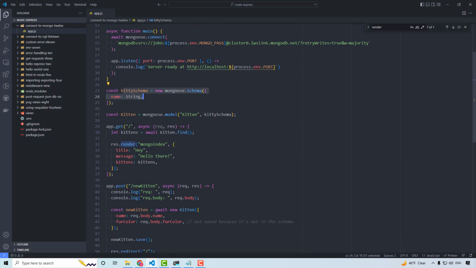Then we have the actual model, and this is where we create the kittens. We're going to say it's a type of kitten, and it uses the kitty schema to define the shape of the object or the model. And then we can run new kitten with our parameters on it. This fur color is not going to work because we don't have that in our schema. So I just left a comment here talking about that.